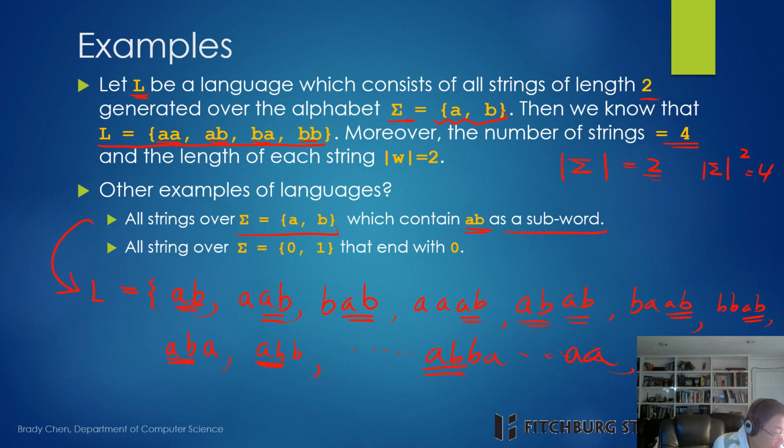I'm not going to spend much time on this, but I'm giving you some time to work on it. Let's create a language which contains all strings over sigma, where sigma contains two symbols, 0 and 1, that end with 0.